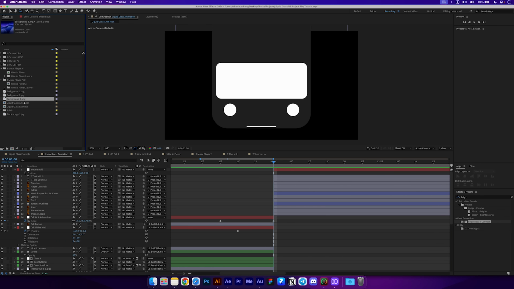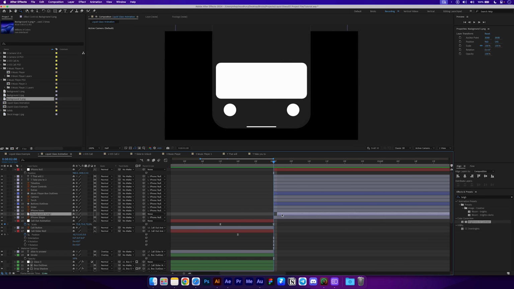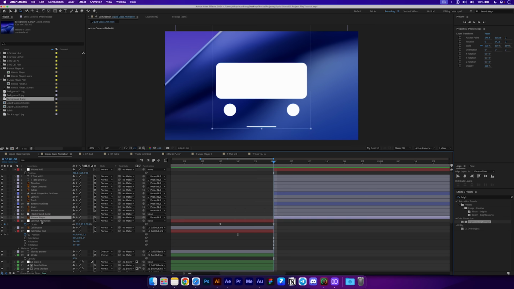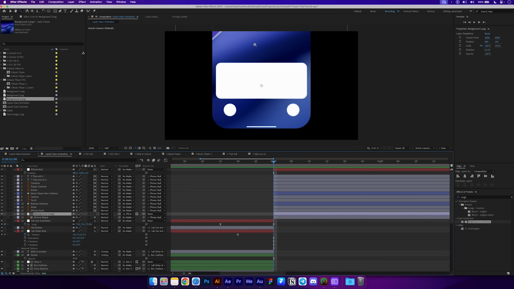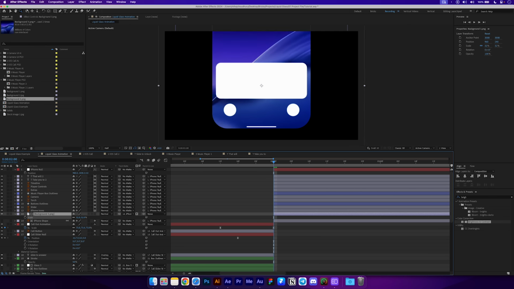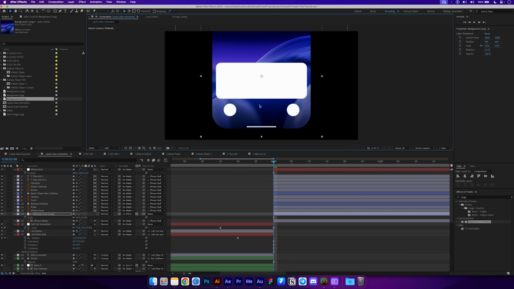Let's also drag in background 3. And this background is actually going to be inside of the iPhone shape. So I'm going to track map this to the iPhone shape, so it's within the boundaries. Then I'm going to press S to change the scale and just make it fit. Could drag it up a bit.